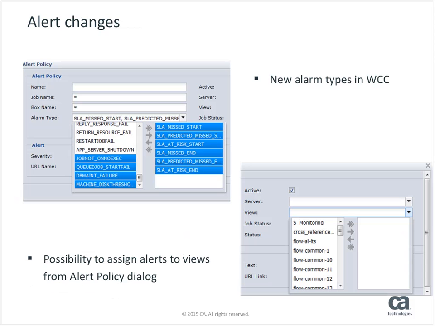Another changes I mentioned are changes on alerts. We added new alerts. We added even iDash alerts to WCC, so basically you can display even them. New alarm times are highlighted, like selected on both sides of this combo box.